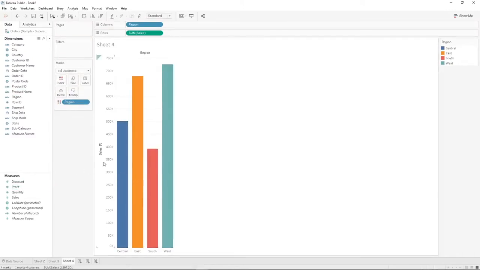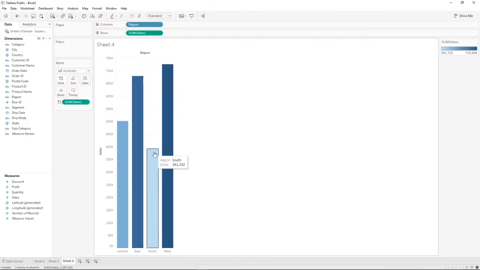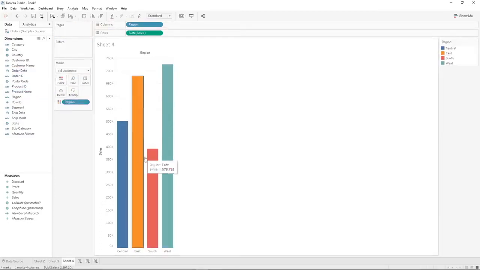Now with measures, again, since they're continuous, it's going to be more like a scale. So if I want them to be a different color based on sales, and I pull sales onto color, it's going to be darker where there's higher sales and lighter where there's lower sales. So it's continuous from light to dark. But for region, it is one color per region. So they're distinct colors. It's not continuous.